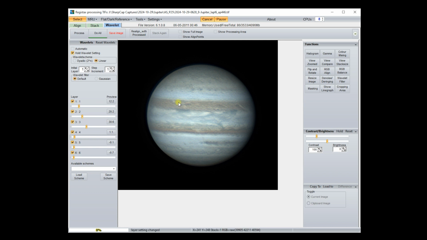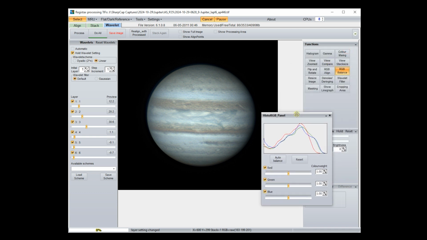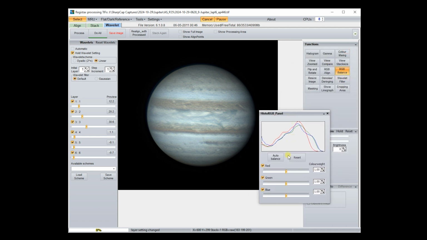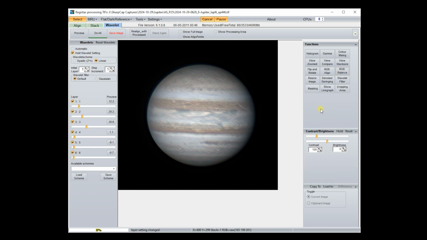All right. So I kind of like how the image looks at the moment, and I'm going to keep the settings the way they are. Also, I'm going to adjust the color balance. For that we need to open color balance, and I'm just going to hit auto balance for now to balance the colors on the image. And that's pretty much it for this stage.